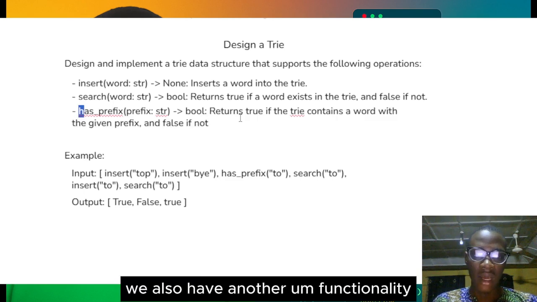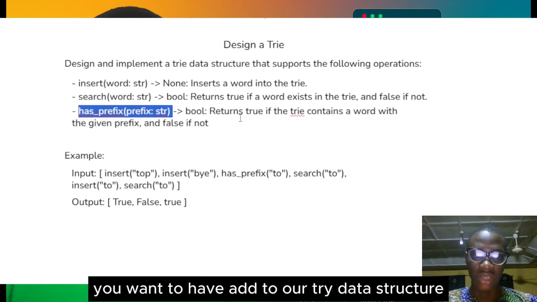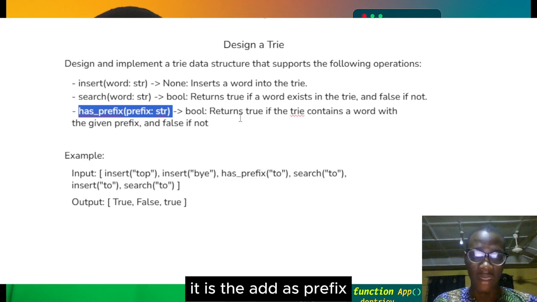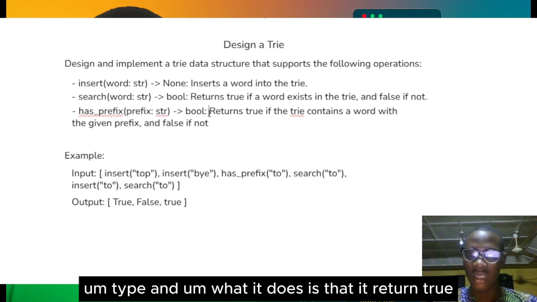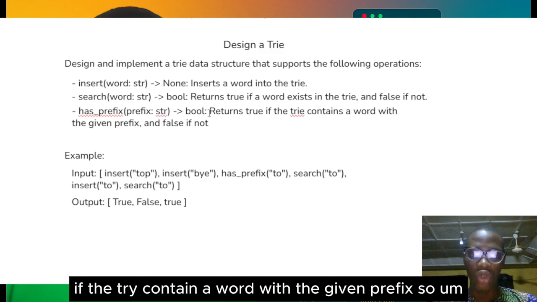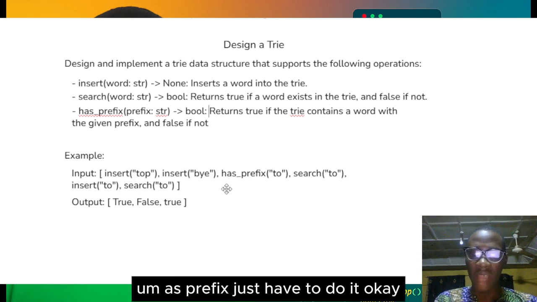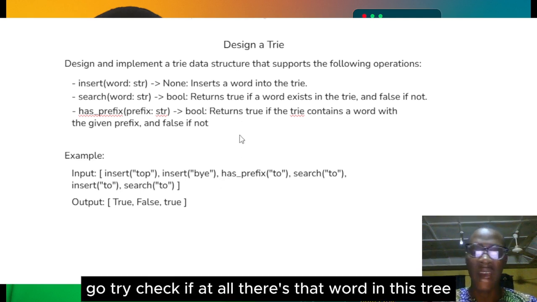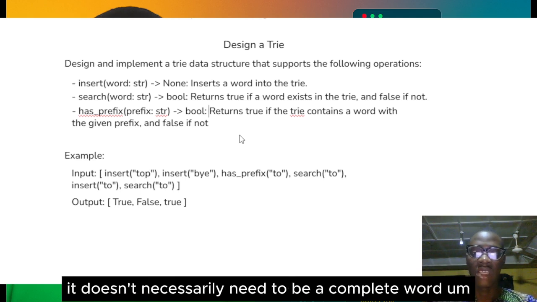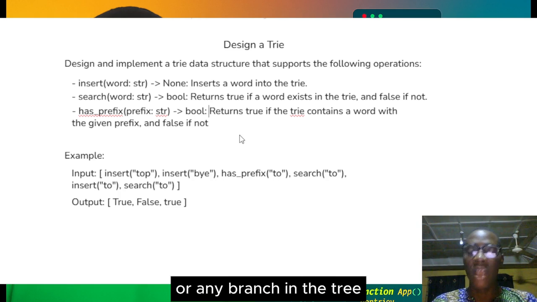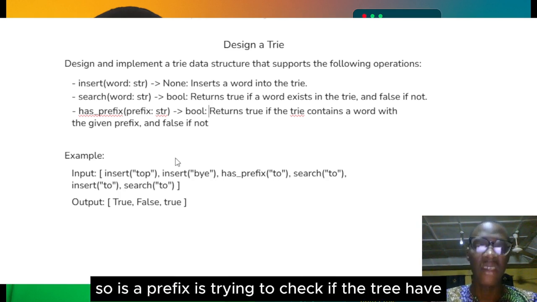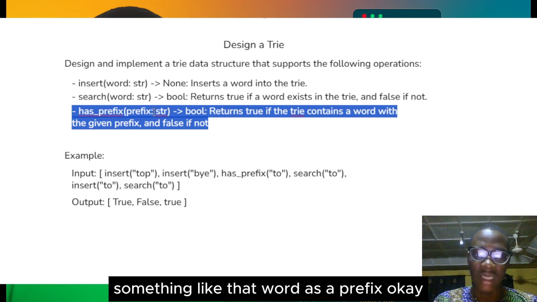We also have another functionality we want to add to our trie data structure. It is startsWith, or prefix. It's also going to return a boolean type, and what it does is that it returns true if the trie contains a word with the given prefix, and false if not. So it has to do with checking if there's that word in this tree. It doesn't necessarily need to be a complete word. Just check if that word is the start of any word or any branch in the tree. It's trying to check if the tree has something like that word as a prefix.